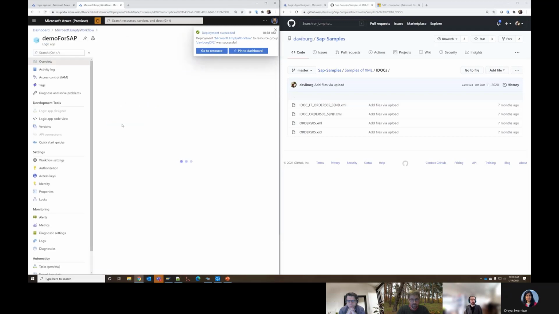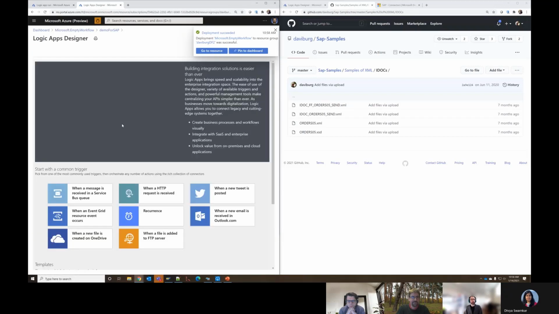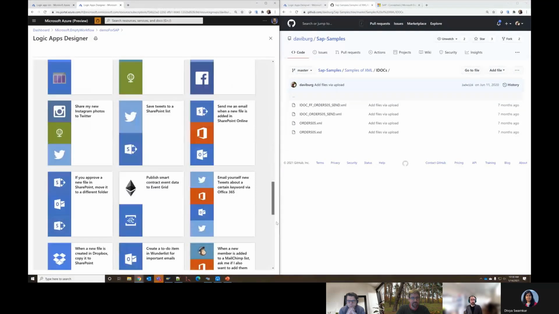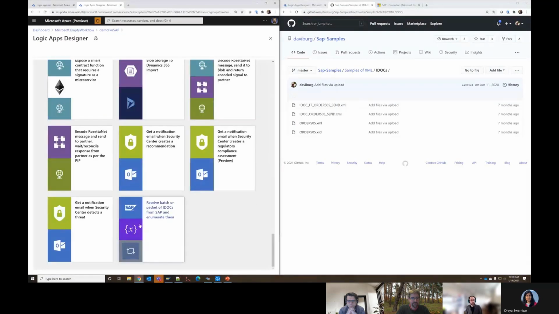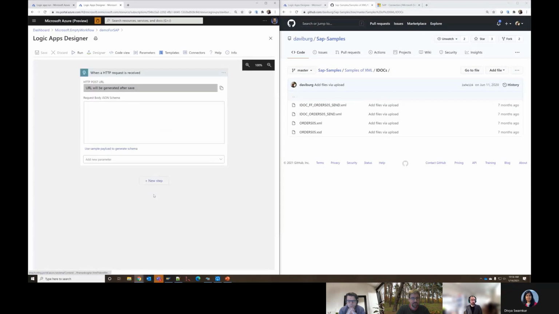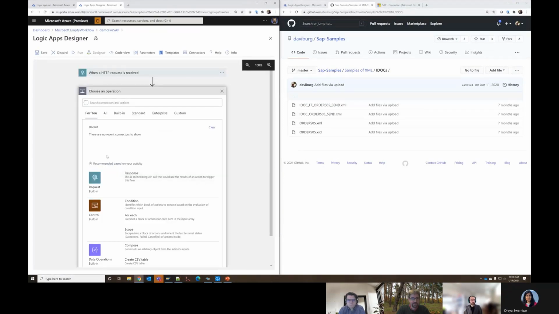See, it's already available. And there are a few templates that are available here. There is even a template for SAP receive, but we're not going to demonstrate that one today. Today, I'm going to do a simple HTTP receive request, and then you get an HTTP URI address that you can call to trigger the logic app.